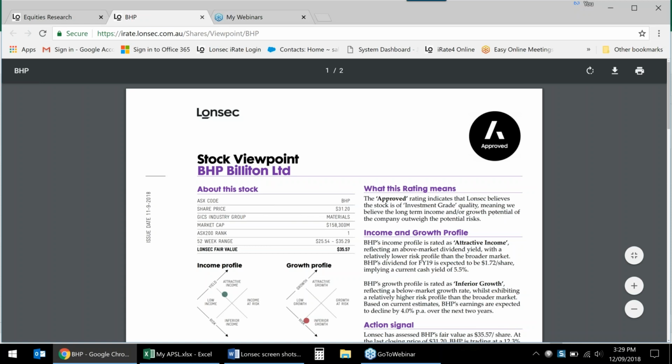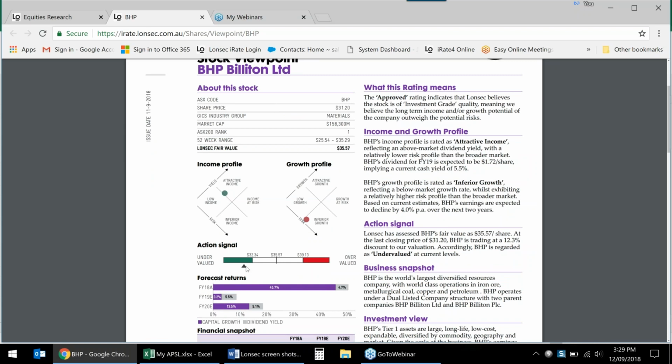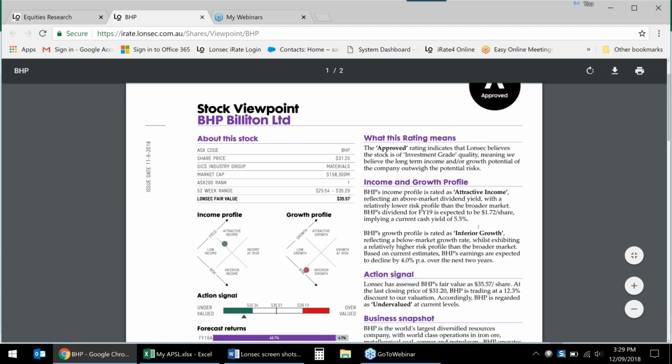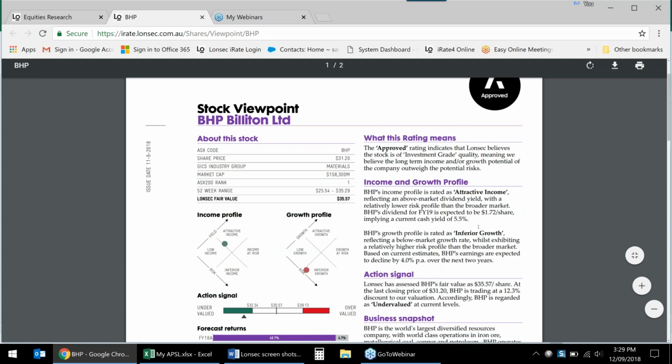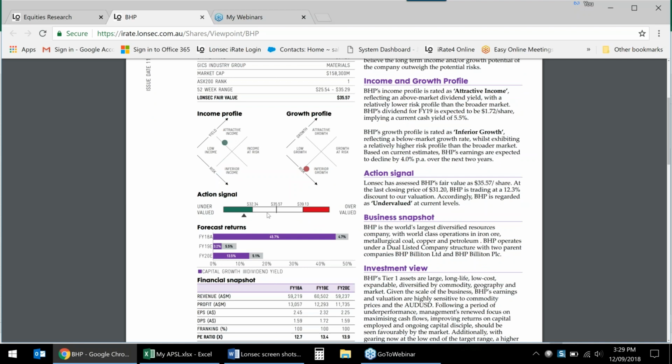so this report then, so it's a 2-page report that you can download, and it will give you all of the key information on this particular stock. And we've also included Lonsec's fair value in line with the action signal. You have an income and growth profile, so where the stock sits in those quadrants. And on the far right then, it will give you some more context on what exactly that means. So in relation to what the rating means, so approved, what the income and growth profile means. Again, giving you that little bit more context and, I guess, understanding as you work through the research reports.